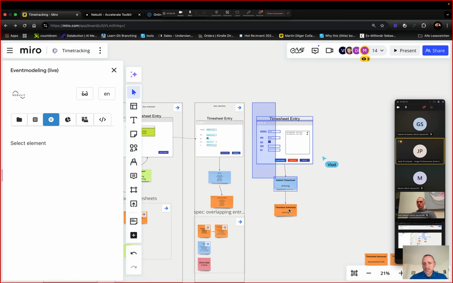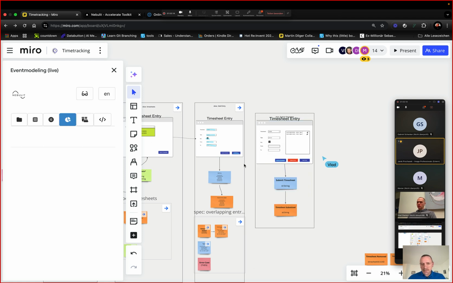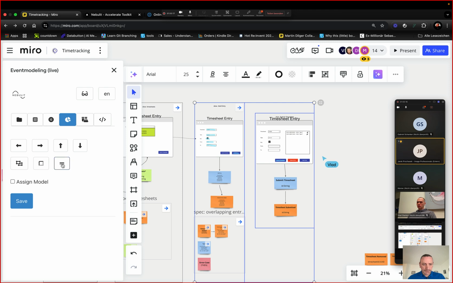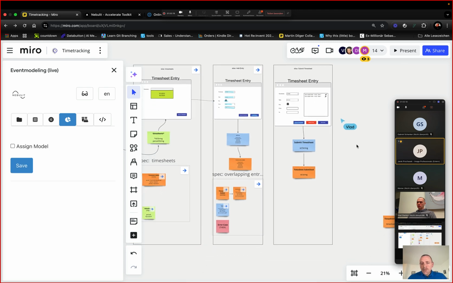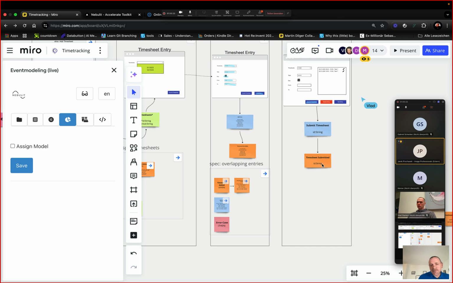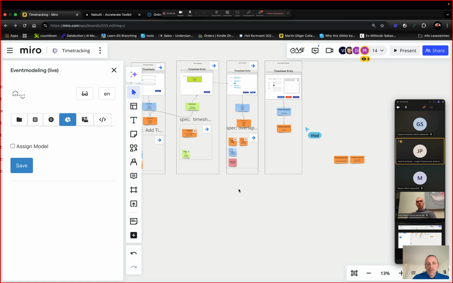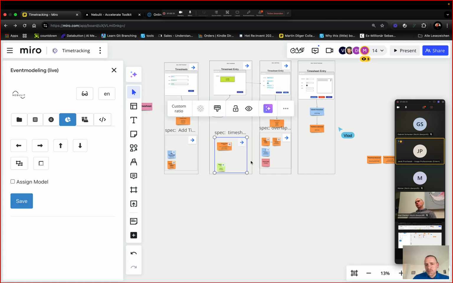That's a slice. Again, just select all the elements, make it a slice, make the slice equal high. Now we need to discuss what is the effect when a timesheet is submitted. For example, we could say as soon as a timesheet is submitted, I can no longer select it here. How would you model this?